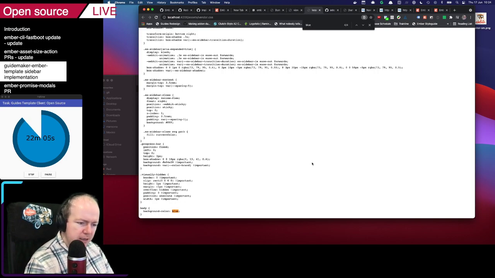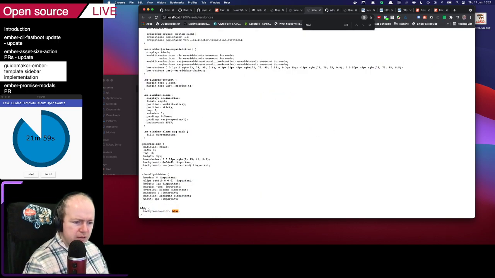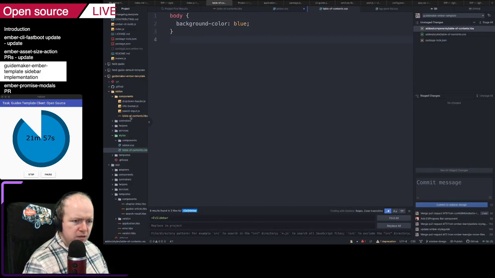Well, isn't that interesting? Is this a new thing with Ember add-ons, that if you just include any file in the styles, it just includes it?